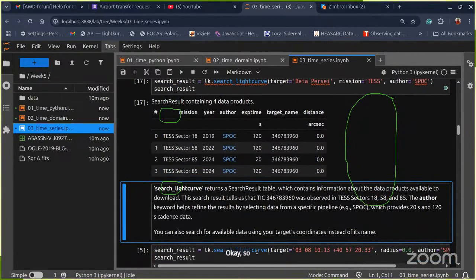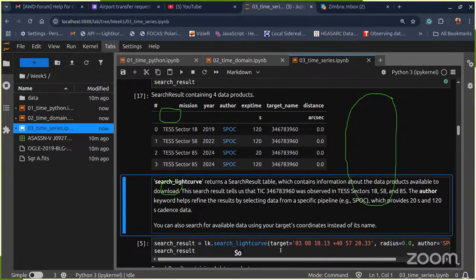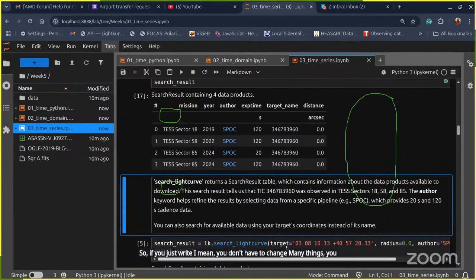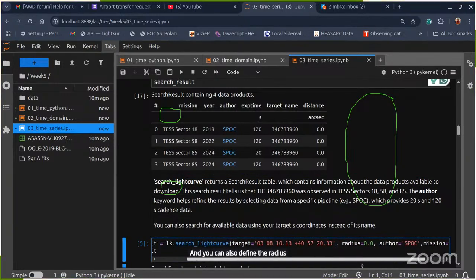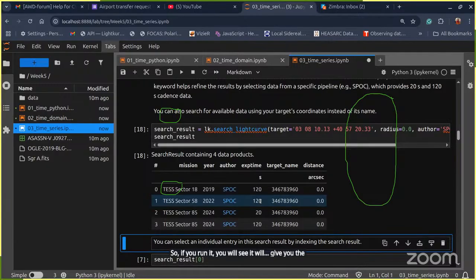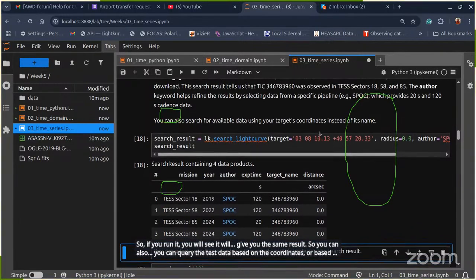Okay, so now what if you don't know the target name, but you know its coordinates? You don't have to change many things. In the target keyword, you just have to provide its coordinates, and you can also define the radius and mission, and all the remaining things could be the same. If you run it, you will see it will give you the same result. So you can query the TESS data based on the coordinates or based on the target name.